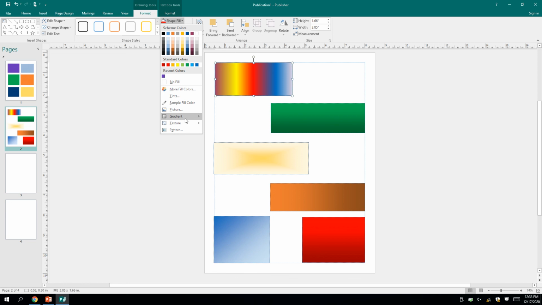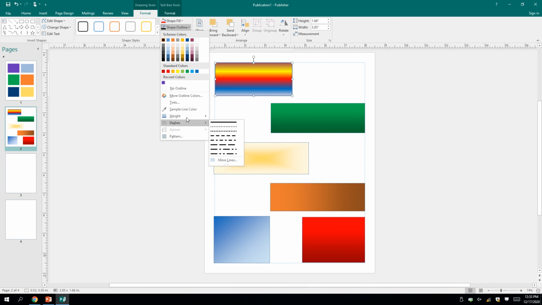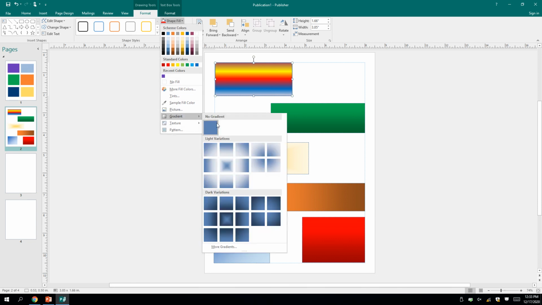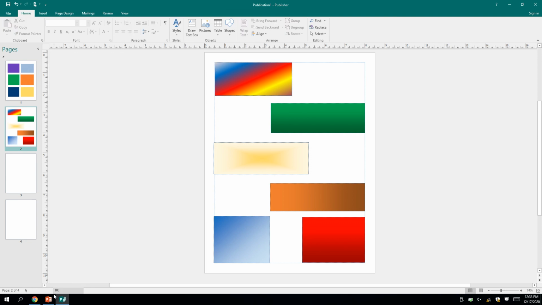If we want to change the orientation of it, we can make it go up and down, and we can make it diagonal. Okay? Great.